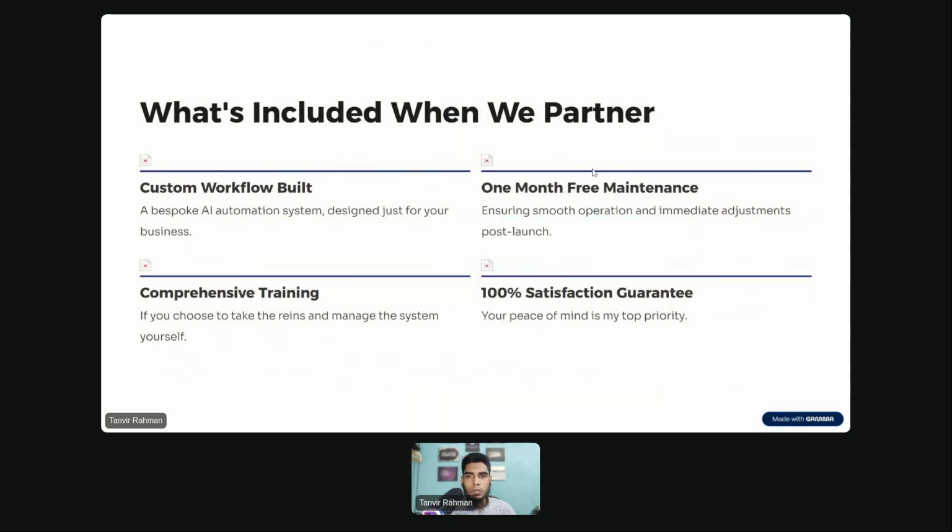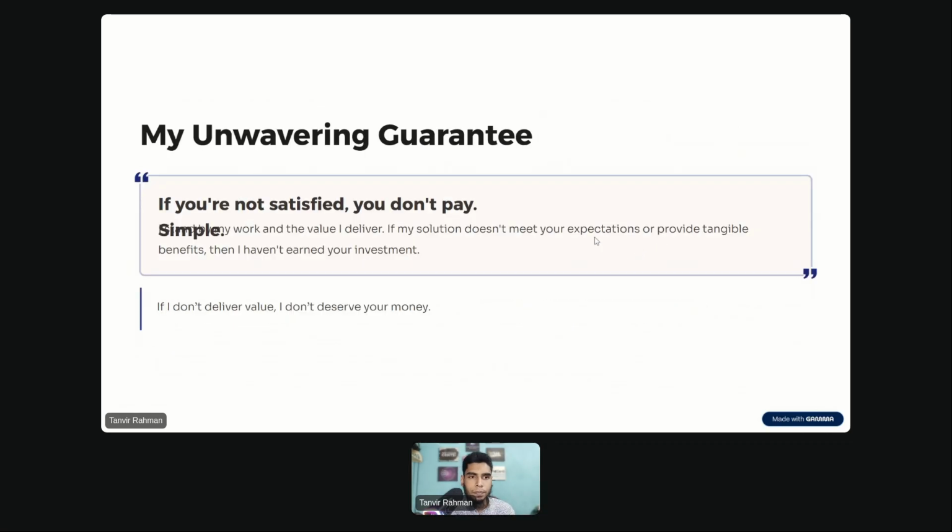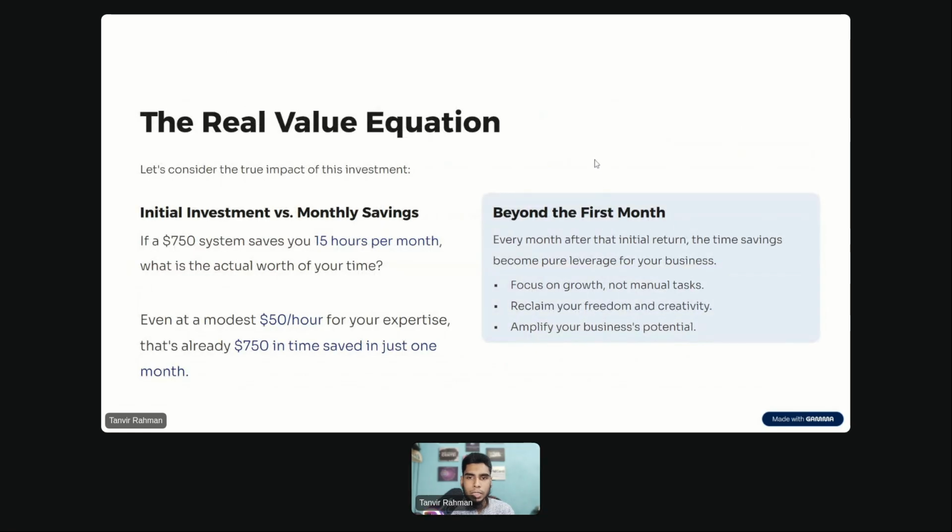So what's included, what we do, make the partnership. I will build you a custom workflow, 1 month of maintenance, right? So complete training and 100% satisfaction guarantee. Because if I can't make you something valuable, then I don't want to take your money. That's the idea, right? So as I was saying, if you are not satisfied, you don't pay nothing. That's simple, right?